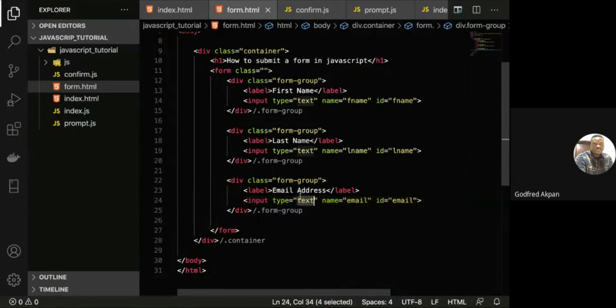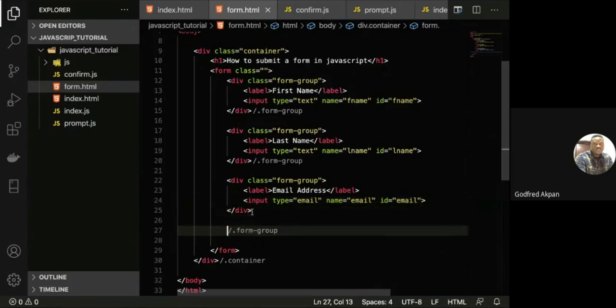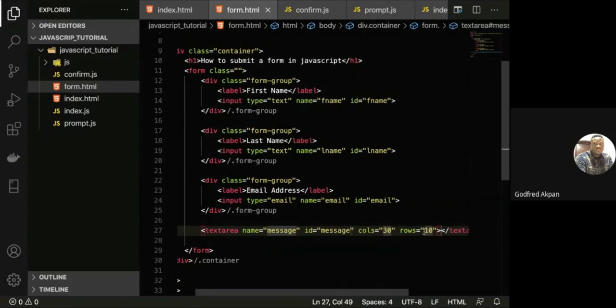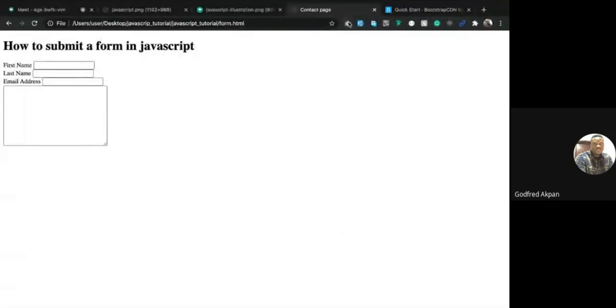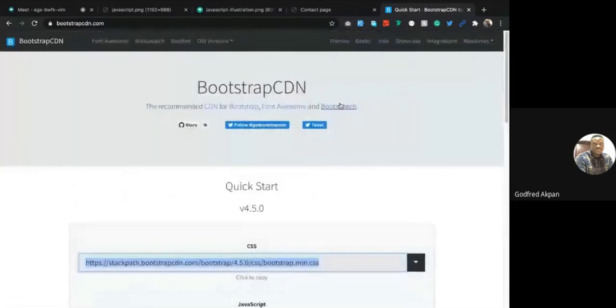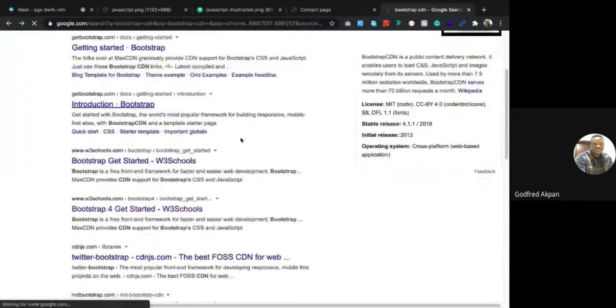Okay, email. So email will be email, so it can give us the validation. Okay, we have first name, last name, email address, and the last thing we need is message. So this will be message. So we'll use what we have, which is, I don't know why our Bootstrap is not working. Let me check for another CDN so we can make use of it.